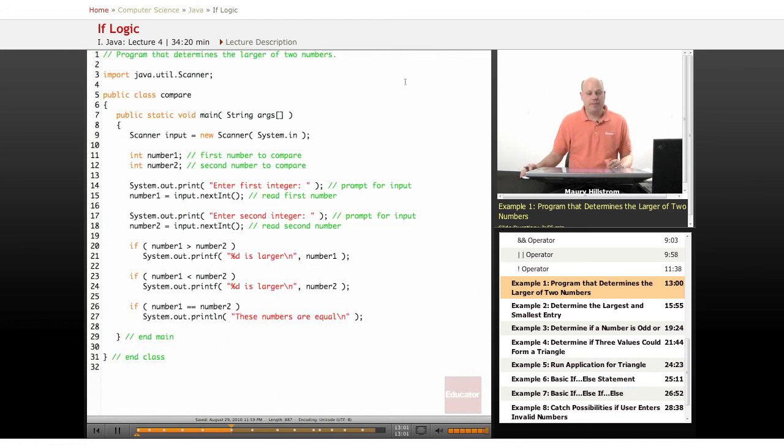All right, our first example here is going to be a program that determines the larger of two numbers. So it's a good yes or no question: which one is larger? We are going to get input from the user, so we import our utility scanner feature function. Our public class is going to be called compare. We've got our public static void main statement here.